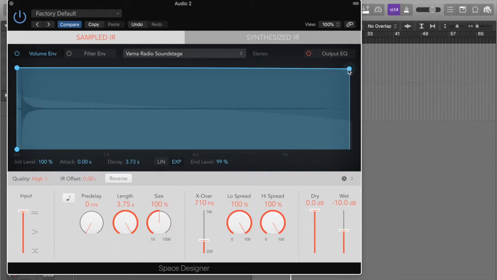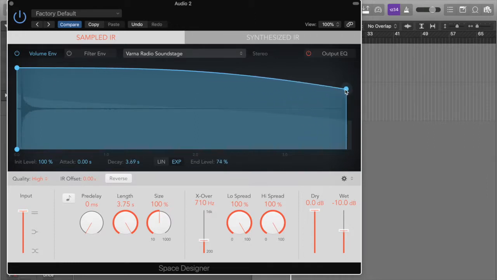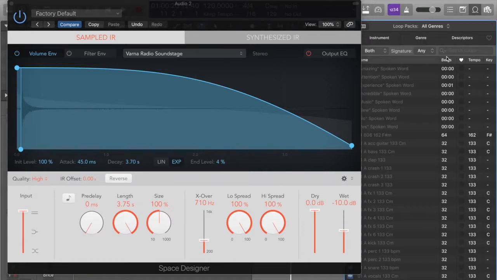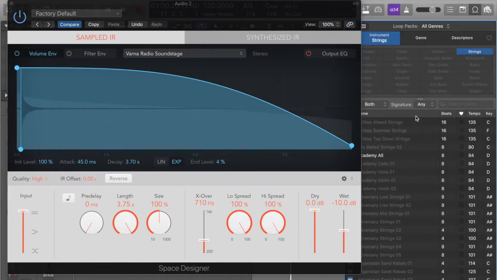And now you can manually adjust how it tails off, and you can tweak it however you want, but this is essentially a reverb print of the Varna Soundstage space. So, real quick, I'll find a loop here and see what it sounds like.